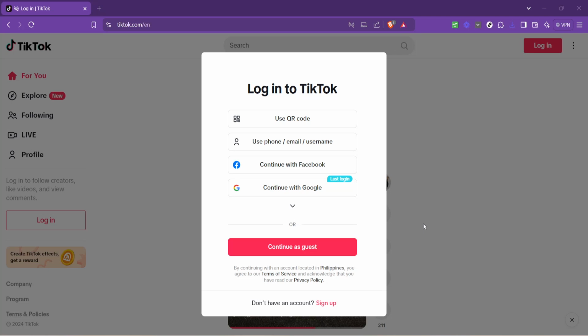In today's video, I'm going to teach you how to change your TikTok business account back to a normal account. Whether you're a creator looking to switch gears or you've accidentally set up a business account, you'll find this guide extremely useful. First off, let's head to TikTok's login page.